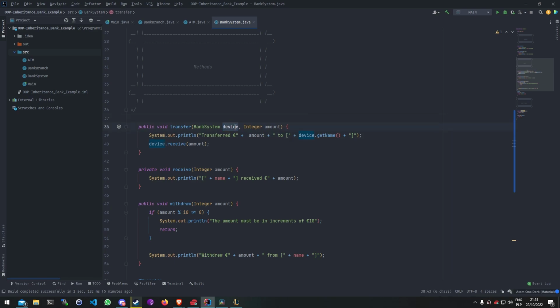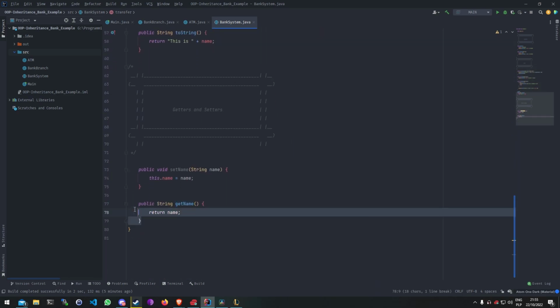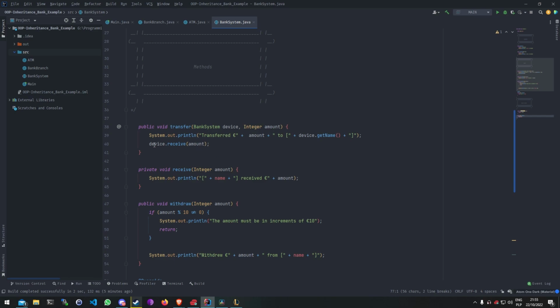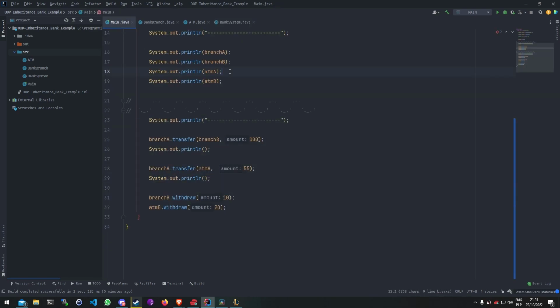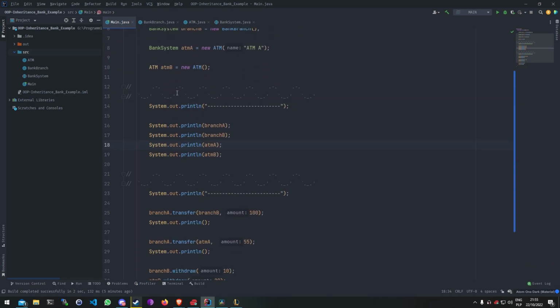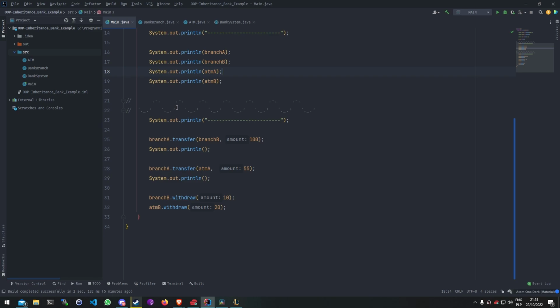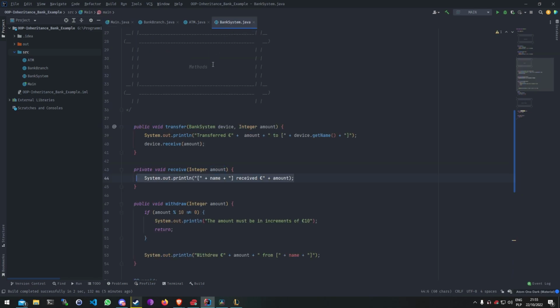So device is our destination. We're just calling the getName method that's down here to get the name of our destination. And then we're calling receive on the destination. So we transfer the money out of our source, and then we want to receive the money at our destination. And the receive method simply takes in an amount and prints a message. So this is where inheritance and this kind of common type come into play, making it much easier to create methods that apply to a certain group of classes.